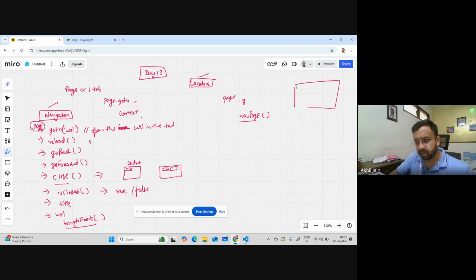Let's say there is this section where all the objects are kept. Let's say this is the browser here. You have one tab, and there is an object called page, which already refers to this tab. When you say context.newPage, it will create a new object for you and open a new tab. You can term this object P2. P2 is now referring to this tab here.